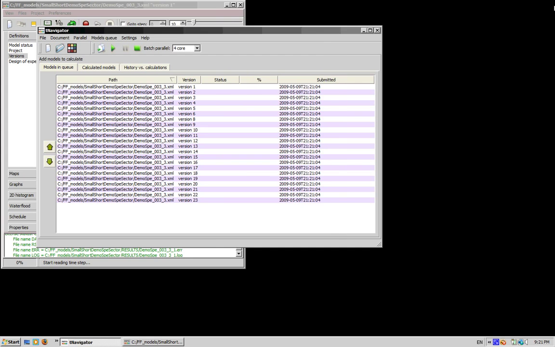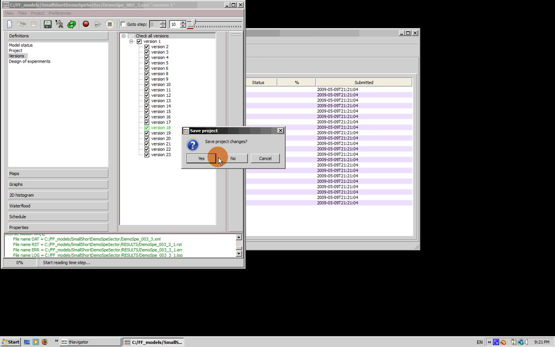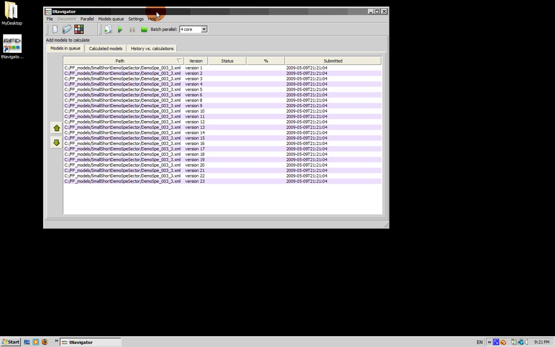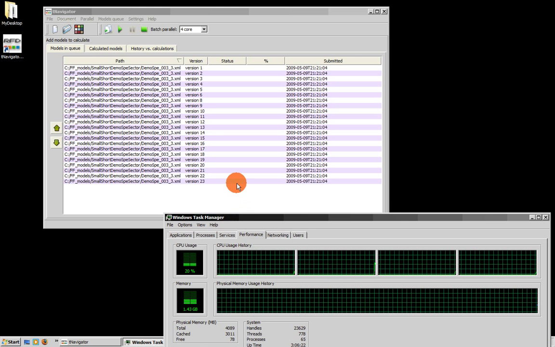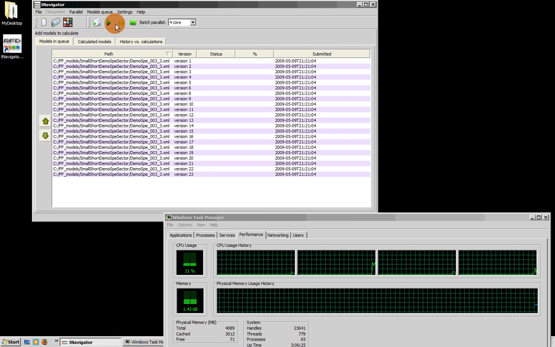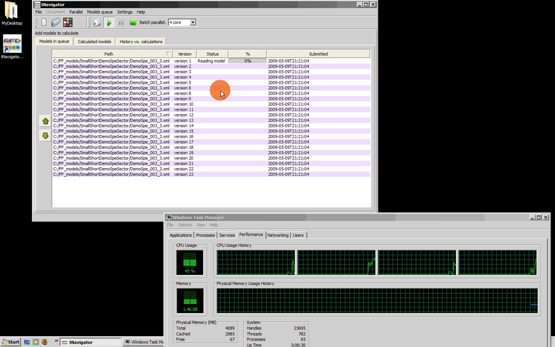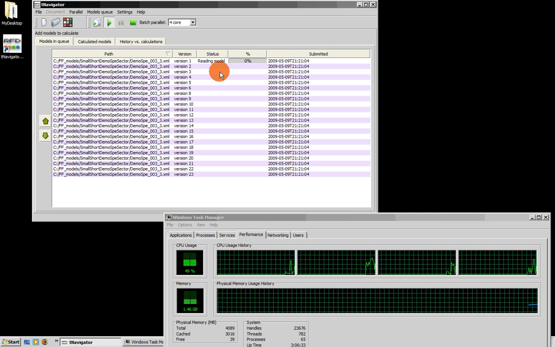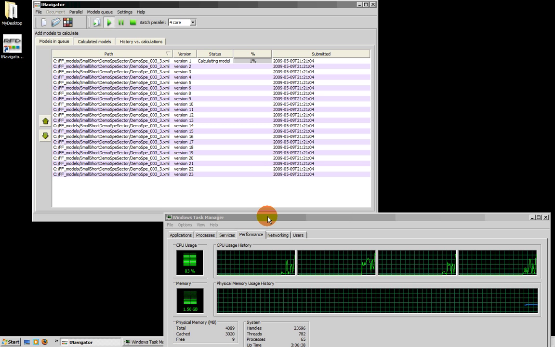You can close this one and let's close the initial window. Yes, save the project. We select how many CPU cores we are going to use. We leave 4 cores. Let's bring up on the screen the Windows Performance Monitor. Let's start the batch queue. So the jobs will be run one after another. We can see reading model. The model is read in the background and now is calculating.